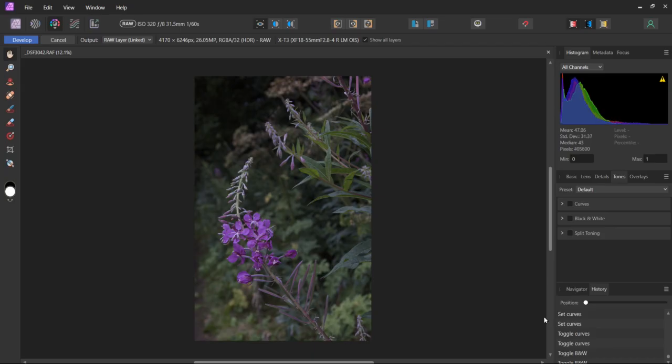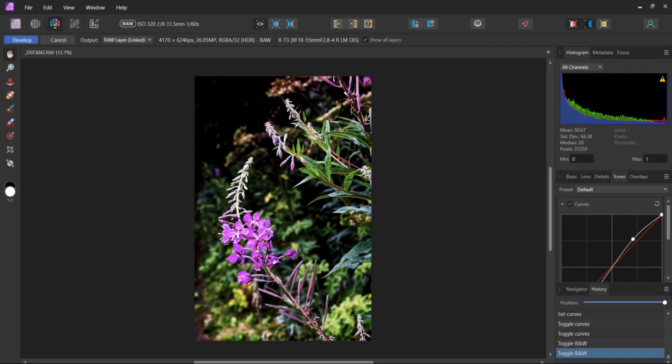If we go back to our original image and compare it to what we have now, we can see dramatic changes, which I do very much like.